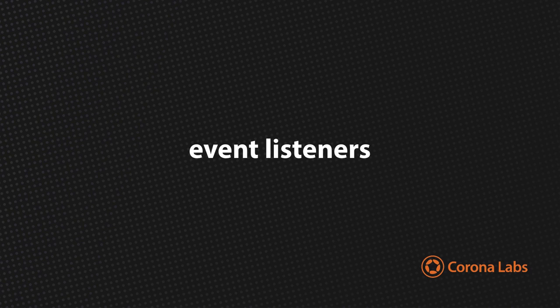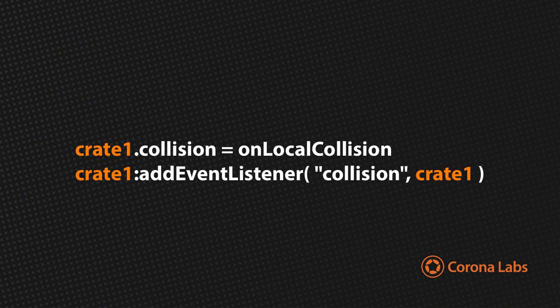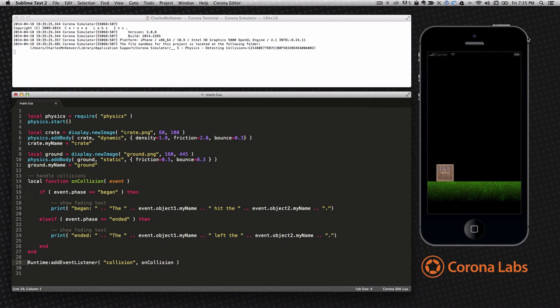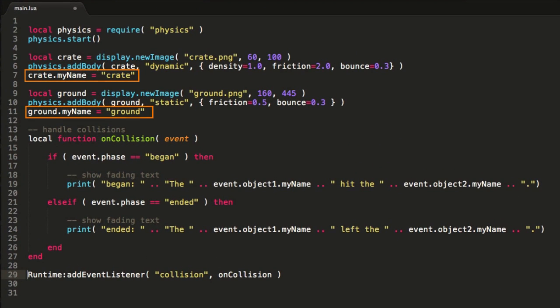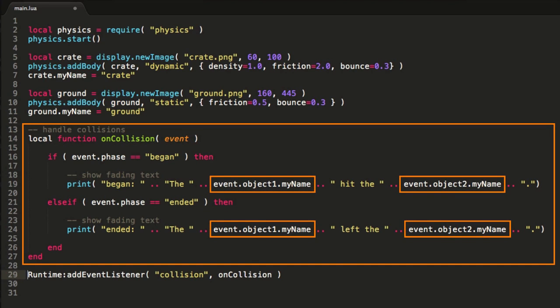Collisions are reported between pairs of objects and can be detected either globally using a runtime listener or locally within an object using a table listener. In this example, we'll detect a collision when a crate falls to the ground. Both the crate and the ground have been given text values using a .myname association. We've also created an onCollision function that prints out the names of the objects involved in the began phase and ended phase of the collision.